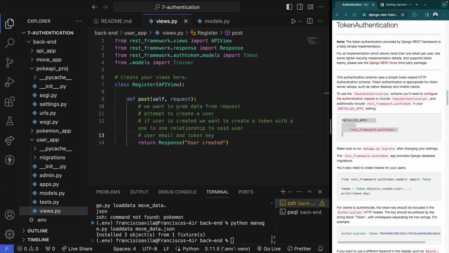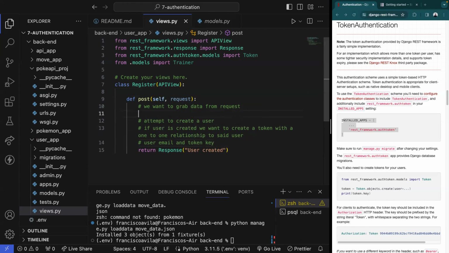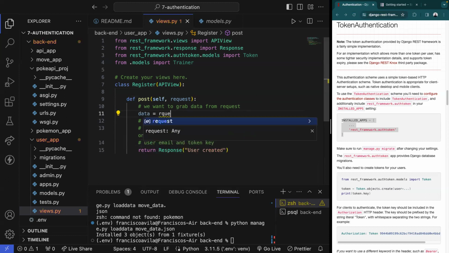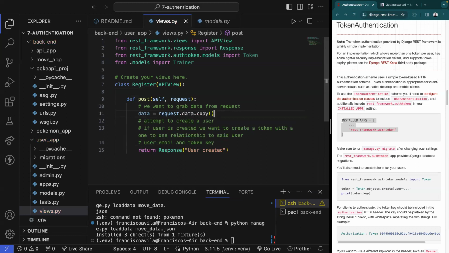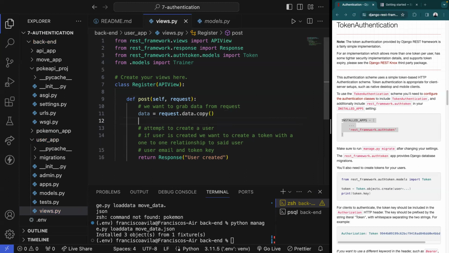All right. Well, we have our steps. Let's put them into some application. So first things first, we want to grab the data. So I'm going to say that that's going to be a copy of request.data.copy. So that gives me all of the data that's coming in from the request.